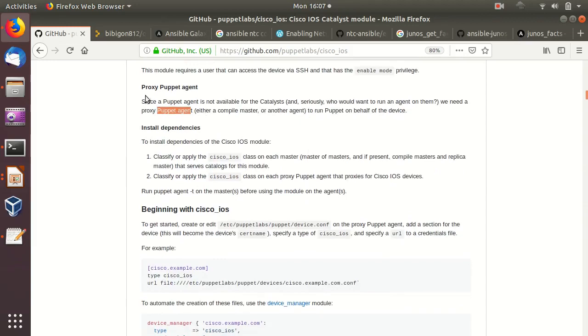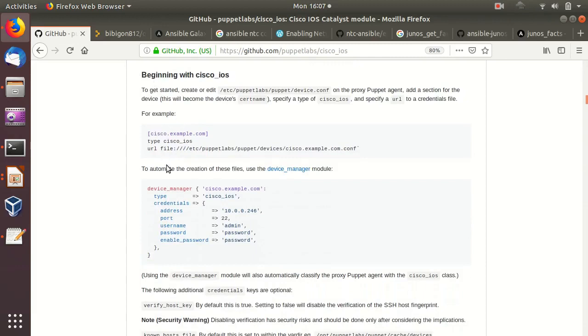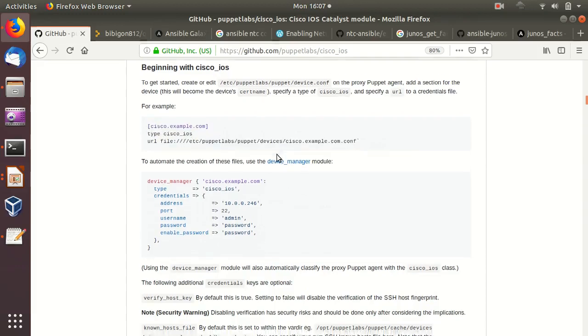So that's how they have solved this problem. In this demo today, we will have a single box Puppet server, which will also include the Puppet agent, and we will use that device to talk to our Cisco Catalyst 4948 device. This is some information on how we have to do the configuration of the device, as an example.